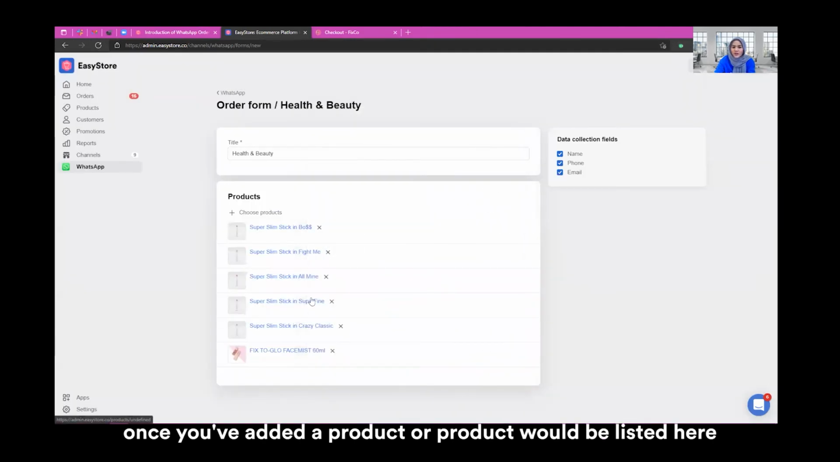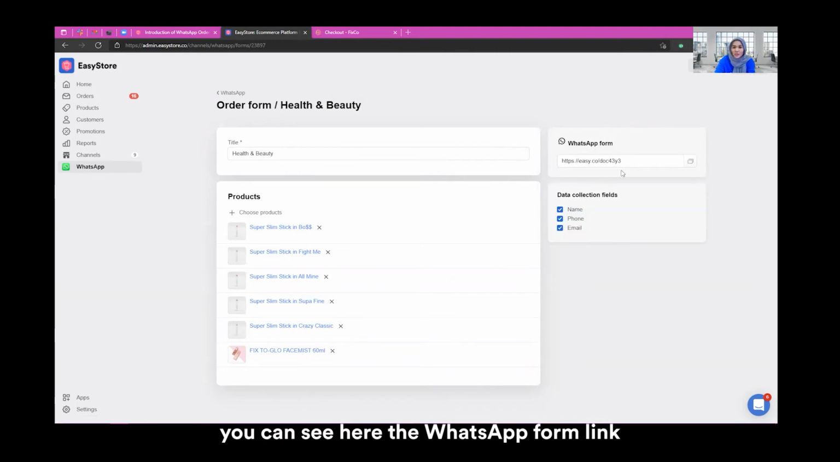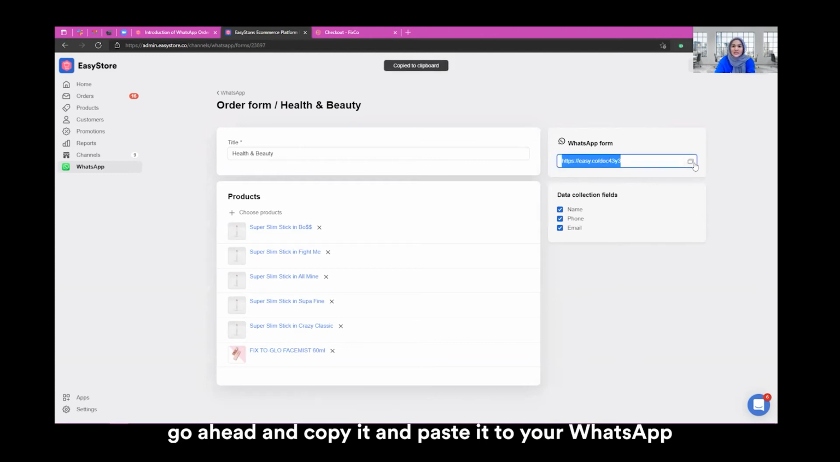Once you've added the products, they will be listed here. All the variants and all the products will be inside of the WhatsApp link. So go ahead and click on save. You can see here the WhatsApp form link. Go ahead and copy it and paste it to your WhatsApp so that your customer can directly purchase it.